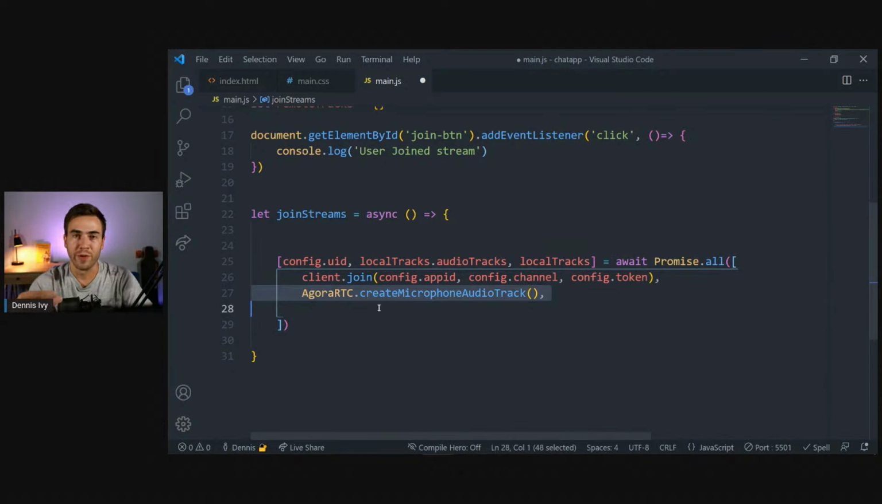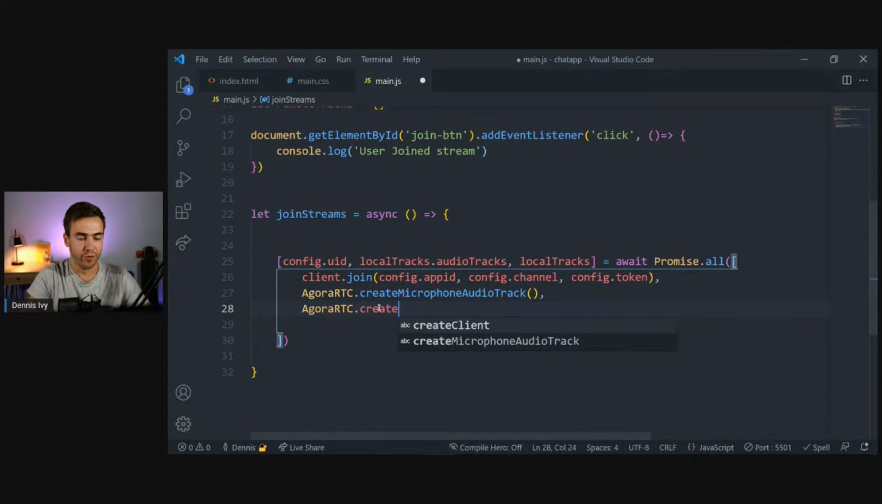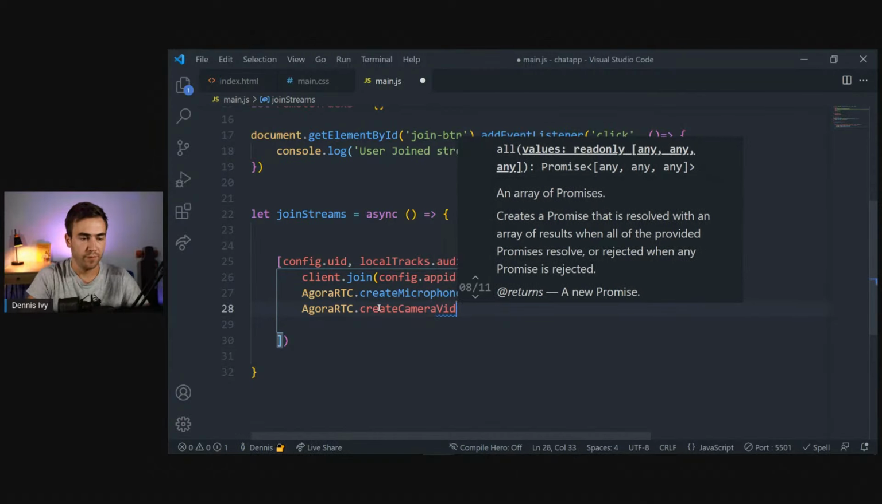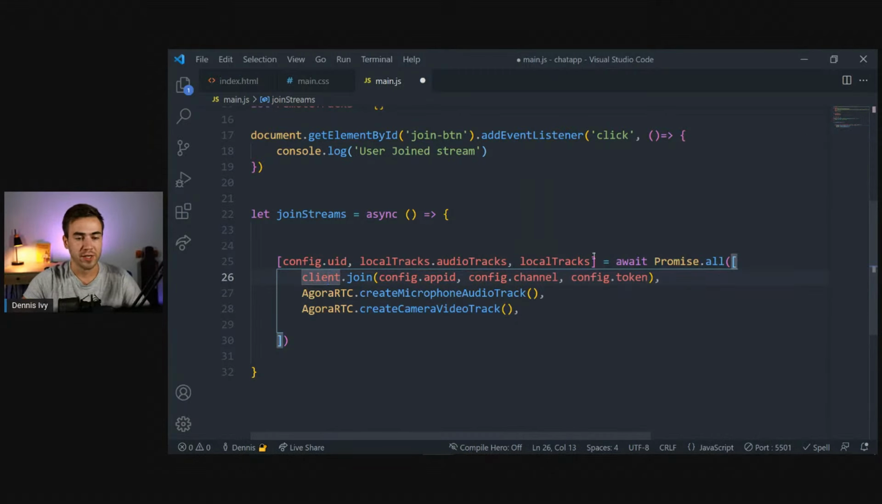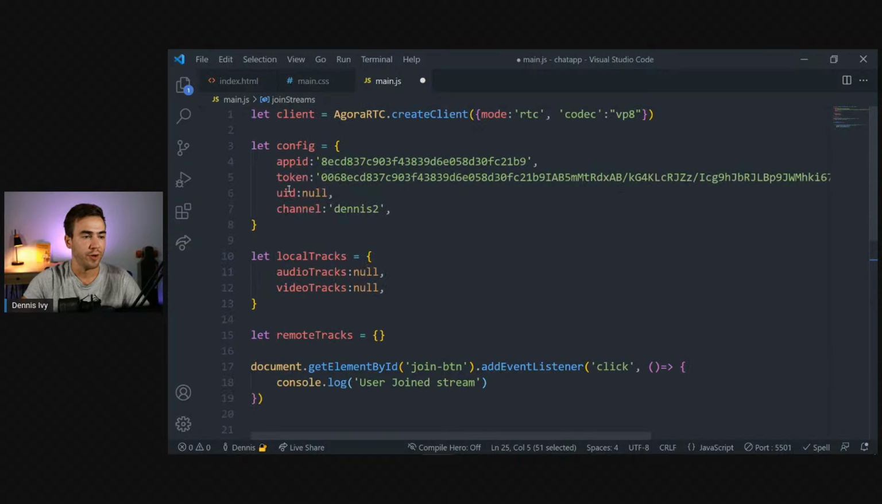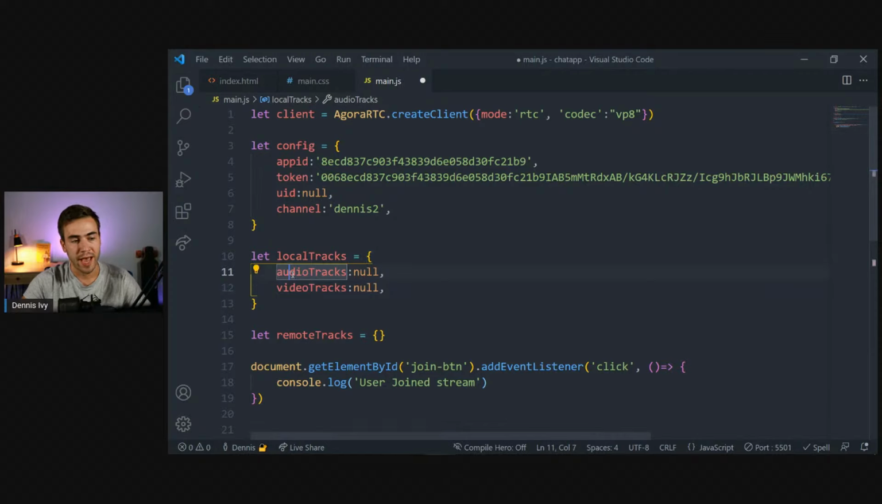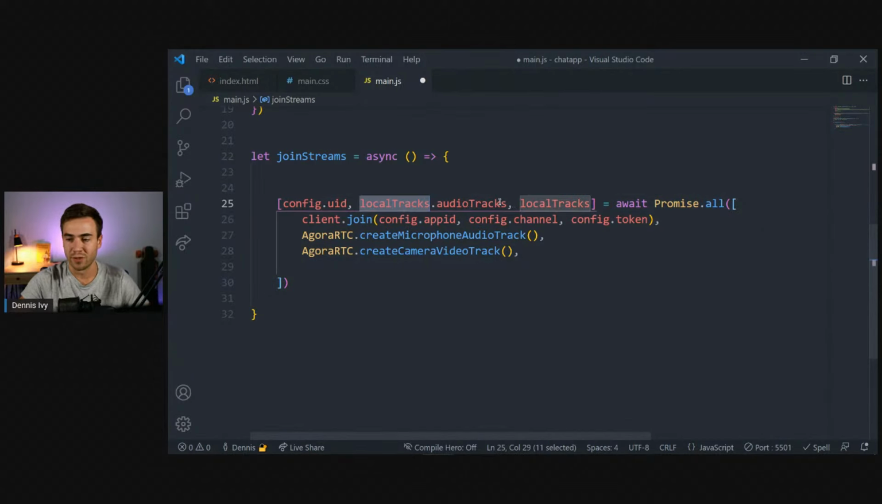This is going to actually prompt the user, basically request the user to allow it to listen to their stream here. So once we create that, we're also going to do AgoraRTC.createCameraVideoTrack. Okay, so we're connecting the mic and the camera, and that's all going to return back to these, and it's going to fill up not the config here, but the local tracks. So it's going to add in an audio track and a video track to this. So that's what we're setting up. We're getting that response, and we're going to add these to the local tracks.